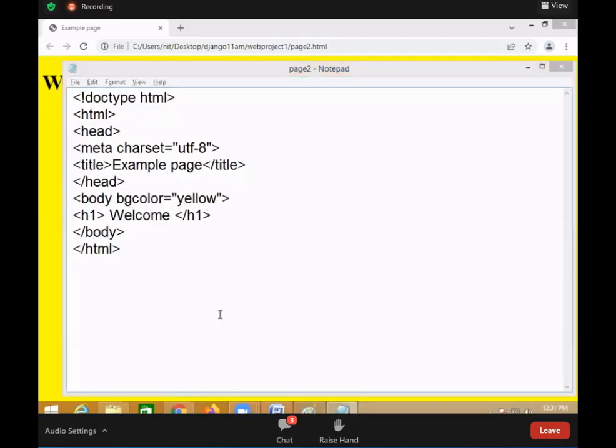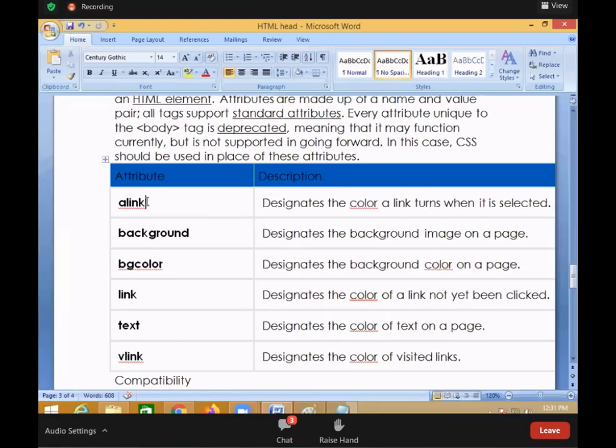Now you have some attributes here, like A link, background, BG color, link, text, and one more, V link. A link is the active link, V link is the visited link, and link. Suppose within the body you find so many hyperlinks. When you click on a hyperlink, it will display in one color. That indicates the visited color.